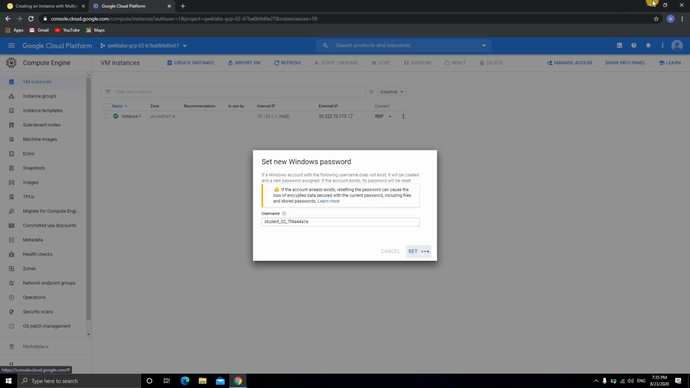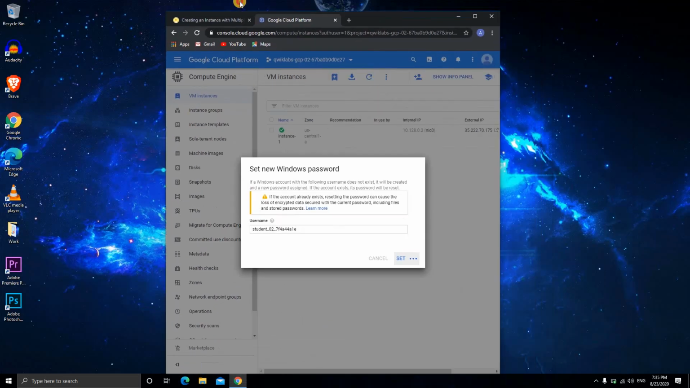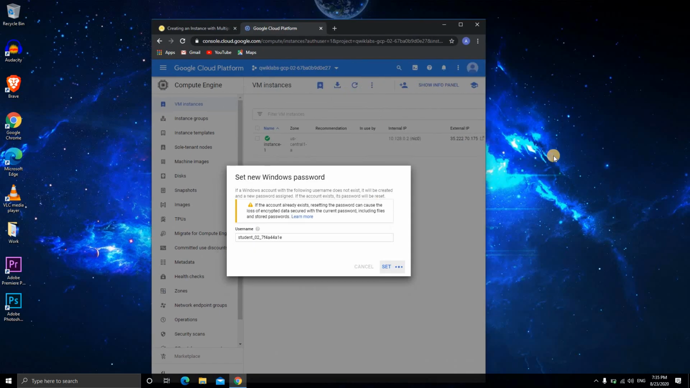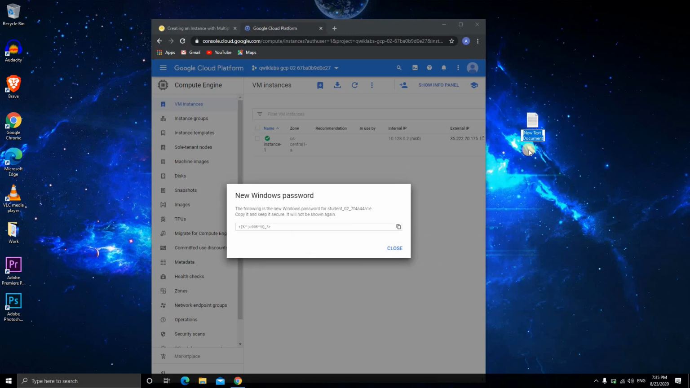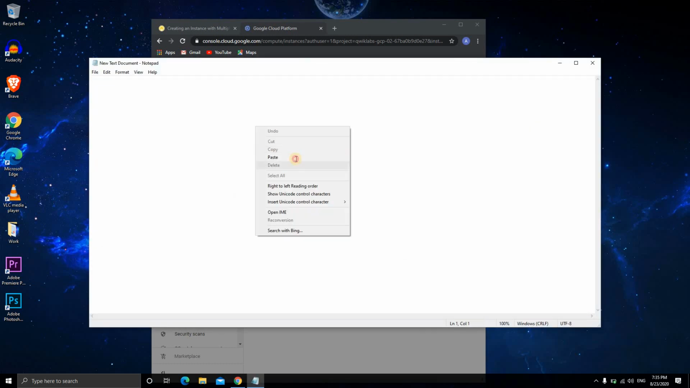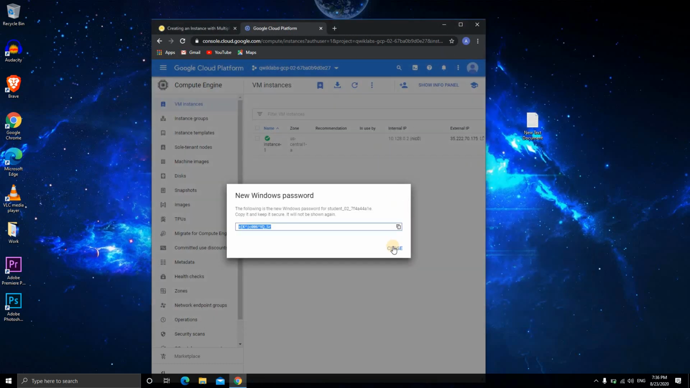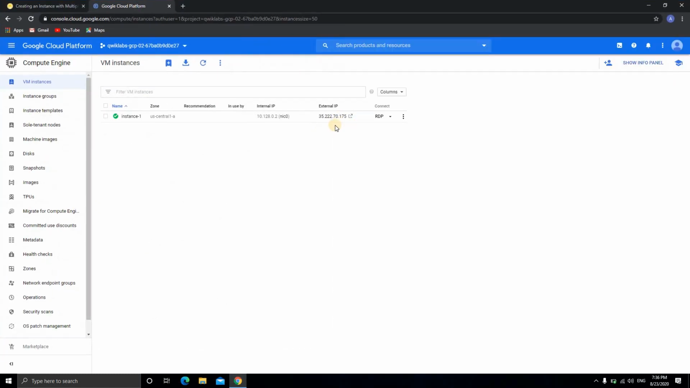So just wait for a while. Create a text file till then to save our password. Here is the password, guys. Copy it. I'll open the text file, paste the password and save it. Okay, I've saved the password. Now you can close it.